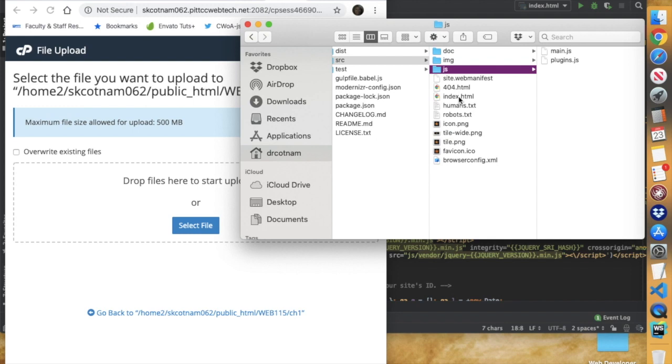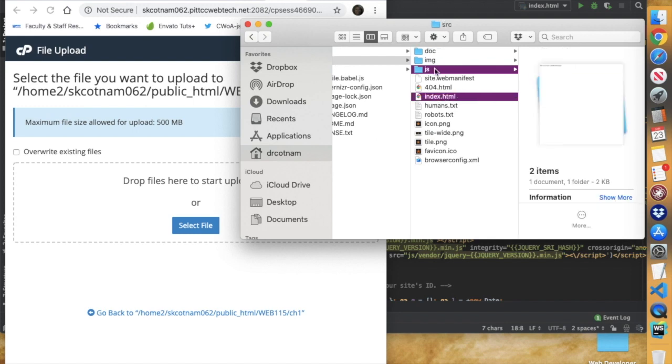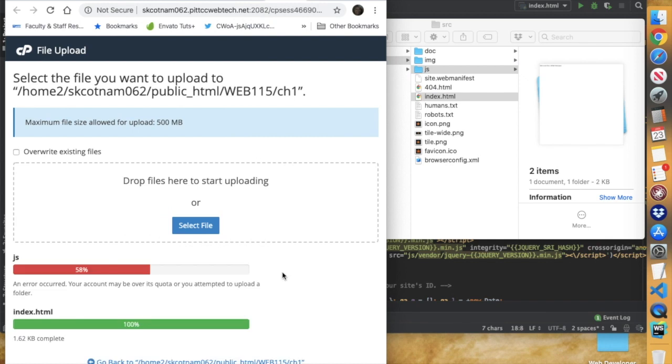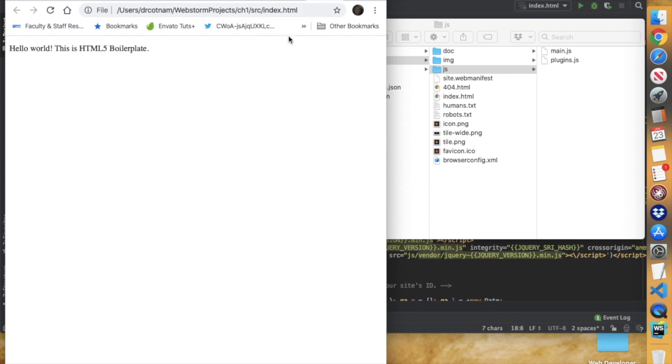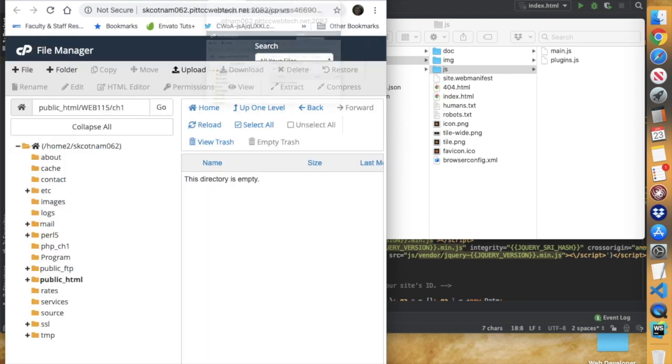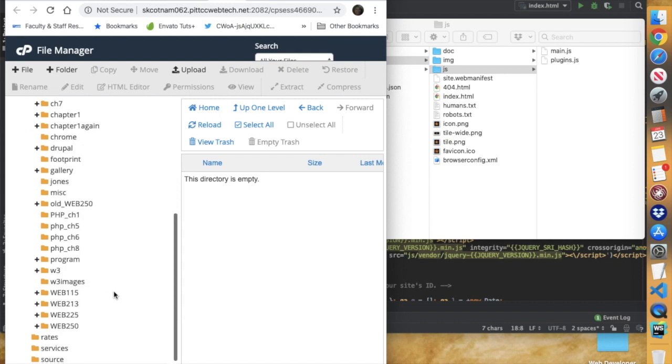So Command or Control, and then upload. Won't let me upload a folder. Awesome. Okay. New plan. Go back to my file manager, into public HTML. So glad you guys get to watch while I figure this out.